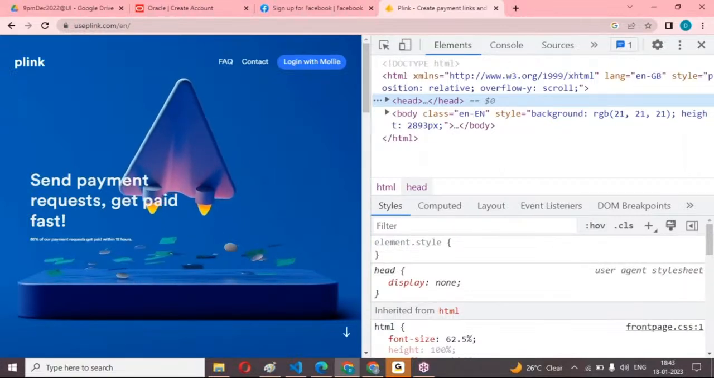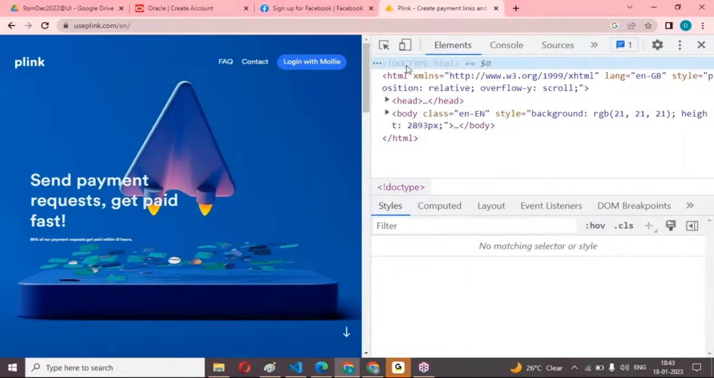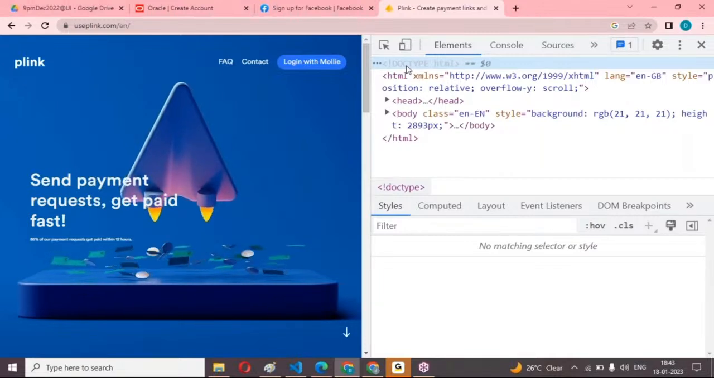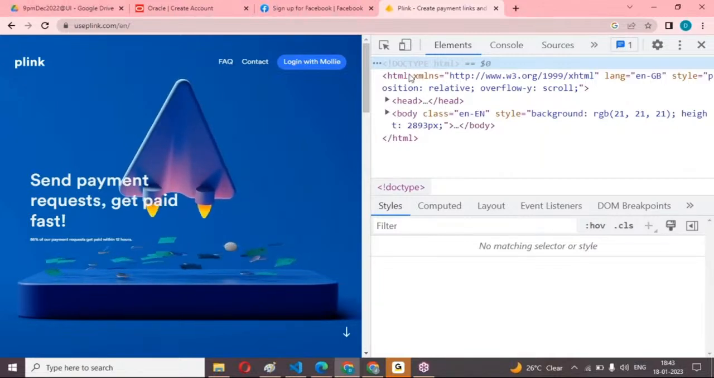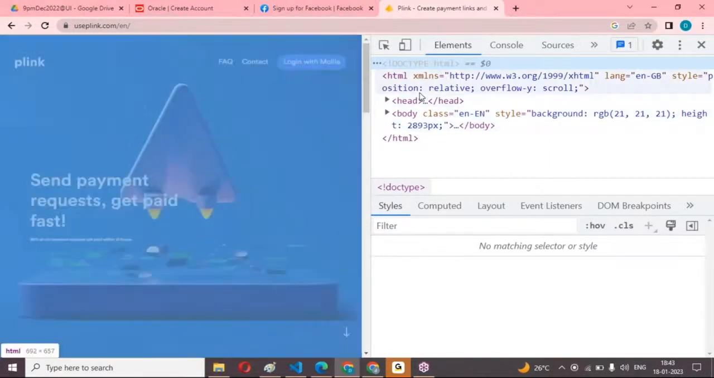This way only we can execute our program. Doctype here means document type. What type of document I am using here, that is the doctype. You can see the HTML tag, head tag and body tag. This way we can design our web page: doctype, HTML, head and body, we can create it like this.